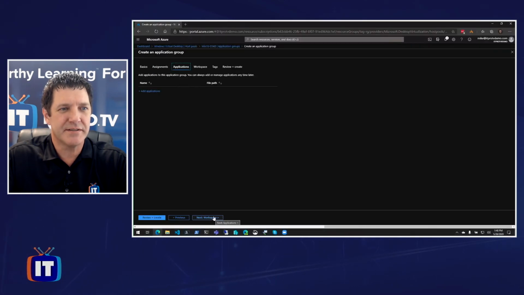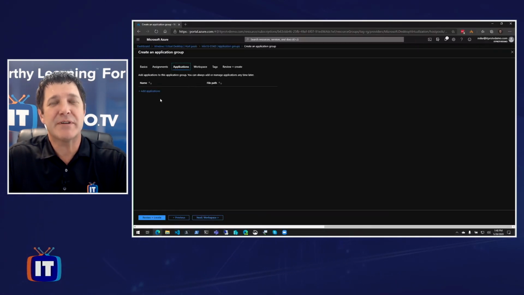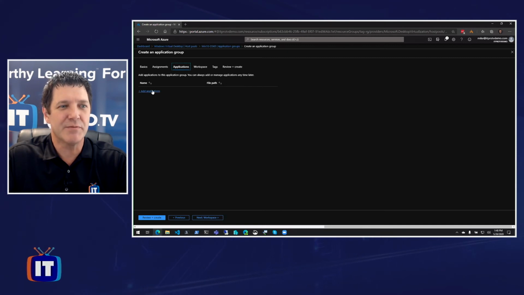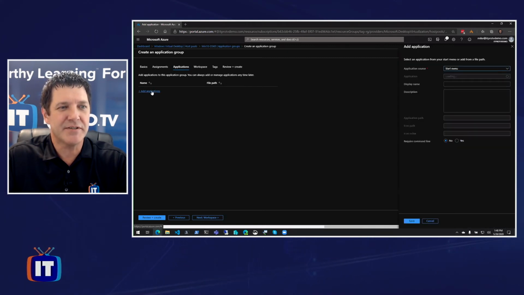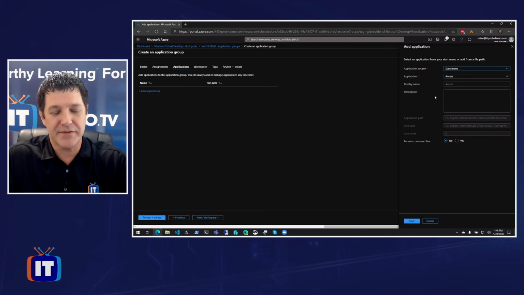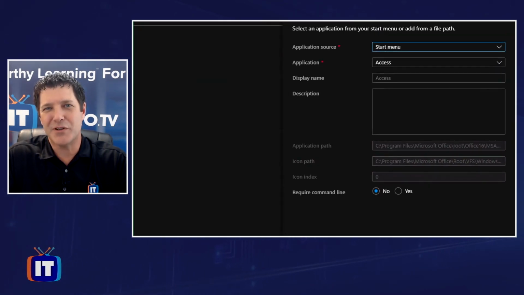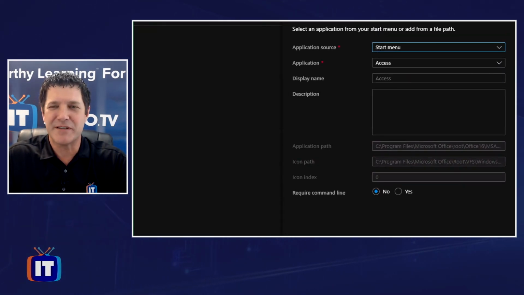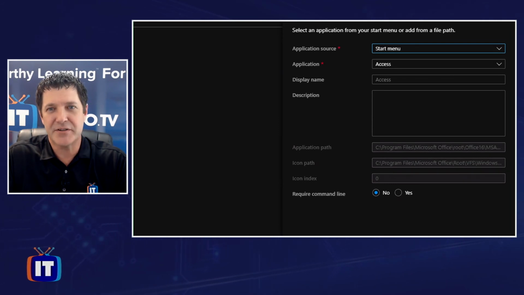Then I'll click Next. And this is where you choose what applications you want to publish into that application group. So I'm going to click Add Applications. And this is where the ARM-based object and deployment is so much easier. Working with PowerShell, you had to run a command to list all the applications. You had to get the app alias, the friendly name, the path to the executable, and you had to run additional commands to actually publish those, including that information, into these application groups. Here, it's a drop-down list.